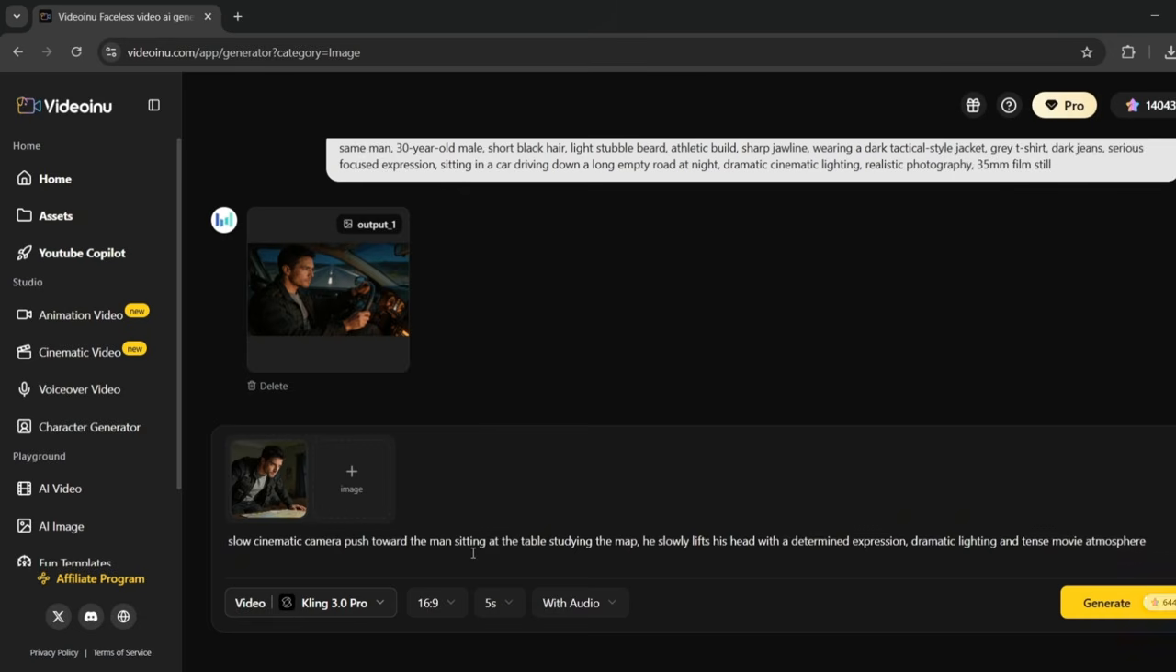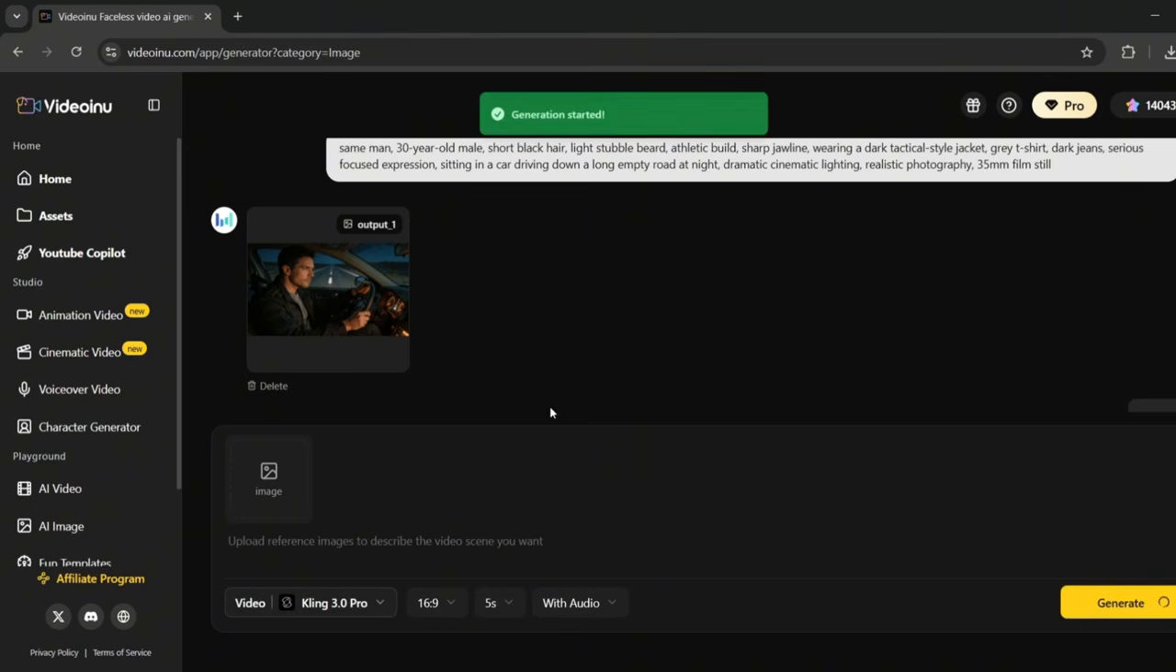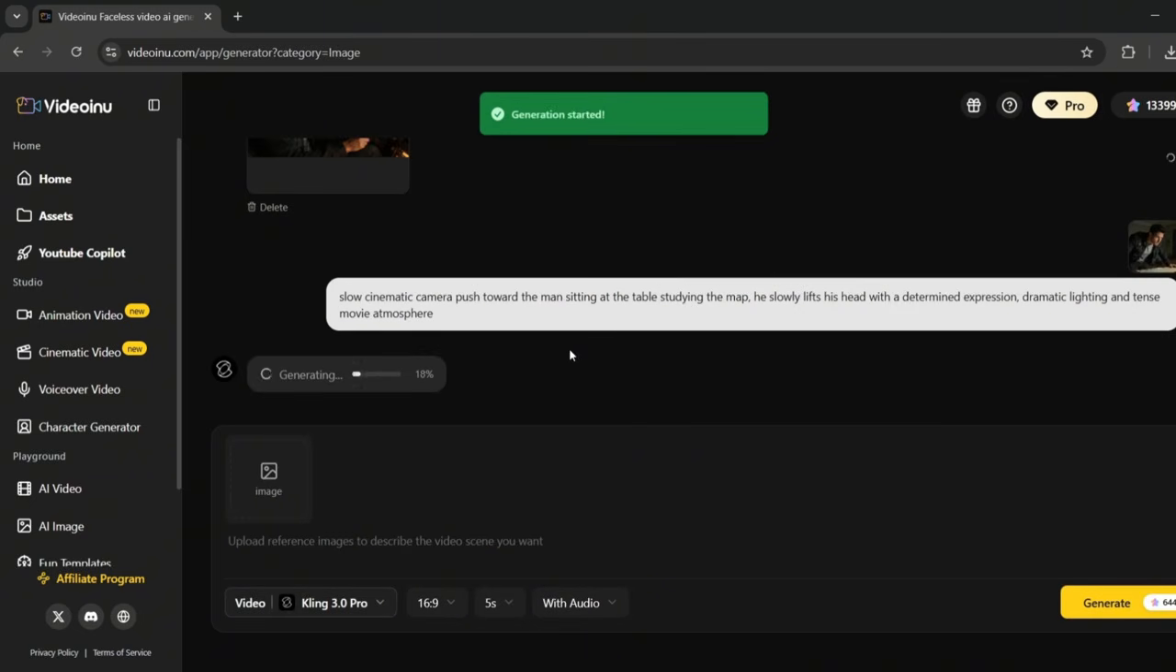I'm going to leave the aspect ratio set to 16:9. You can actually take the video length all the way up to 15 seconds if you want, but for this demo, I'm going to keep it at 5 seconds per generation. You can also choose whether you want the clip to include AI-generated audio or not. I personally recommend going with the audio. It adds a much more lively and professional feel to the final result. Now, let's hit generate. We'll give this a moment to process and see how well it handles our request.